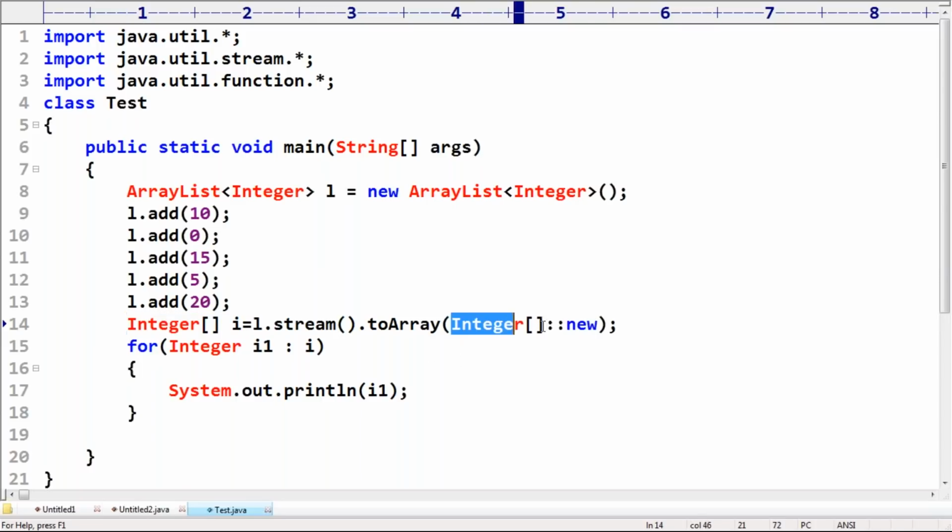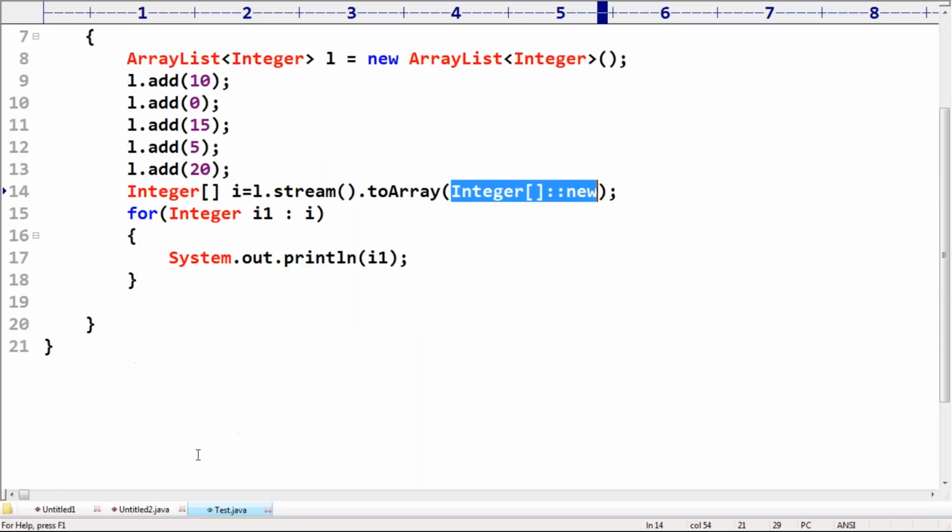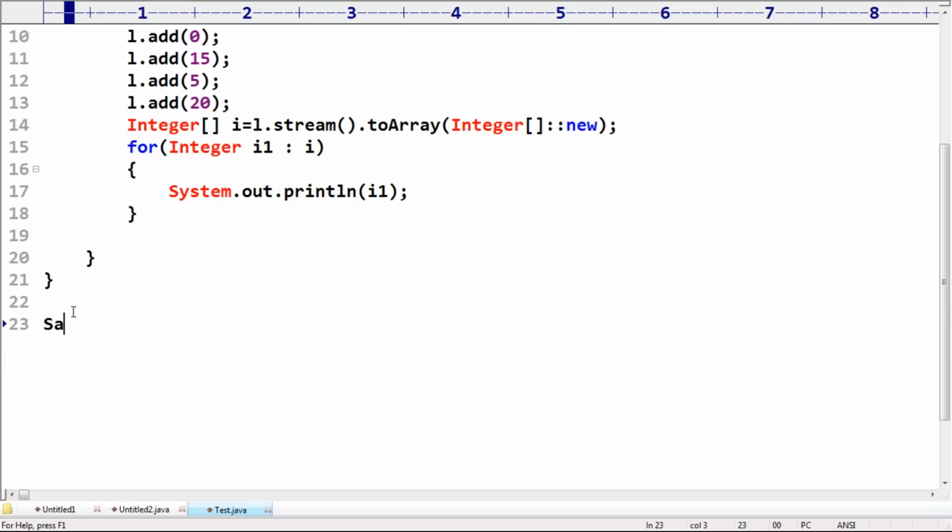What is this syntax? Anyone aware? If I take something like Sample::new, what is it going to return? It is always going to create a Sample object. Similarly, IntegerArray::new, what is it going to return? It is always going to return an integer array object, like this, right?